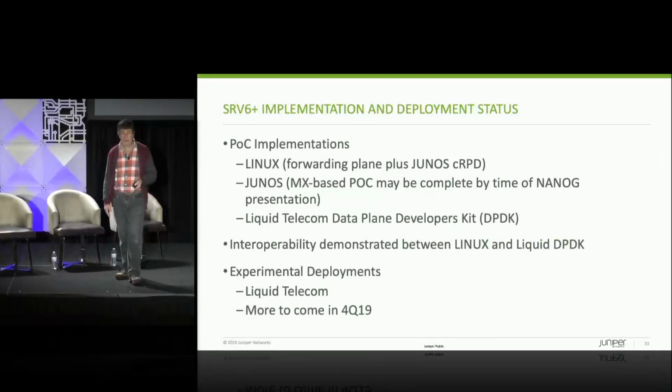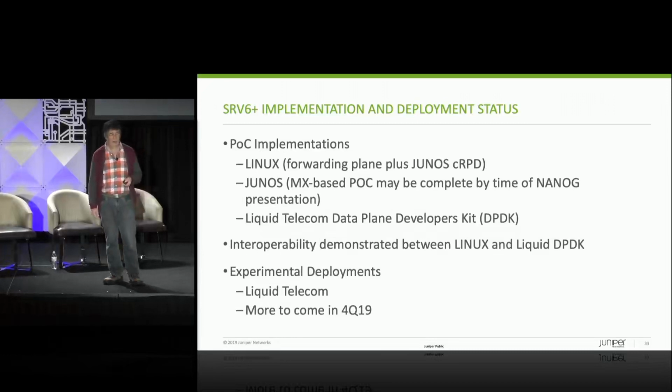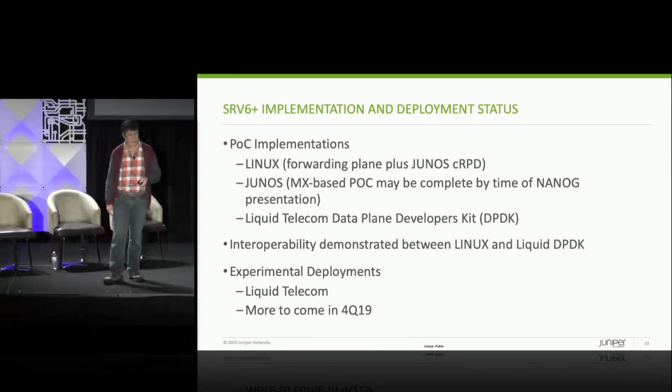There's a POC implementation of SRv6+ on Linux with Juno CRPD. If anybody's interested in playing with it, contact me later. There's an MX POC to be complete. Let's see, maybe completed by time of NANOG presentation. We didn't make it. It's going to be another 4 weeks or so.